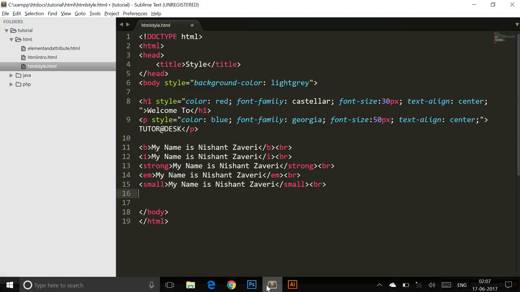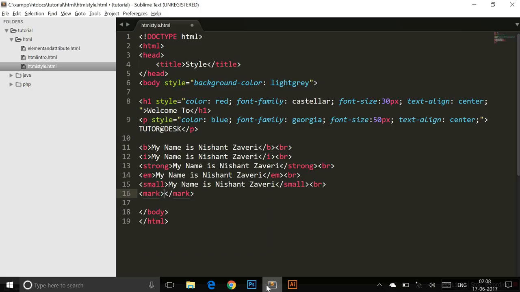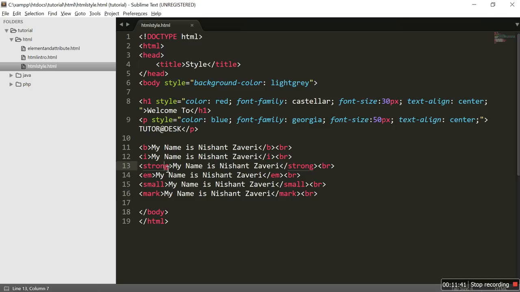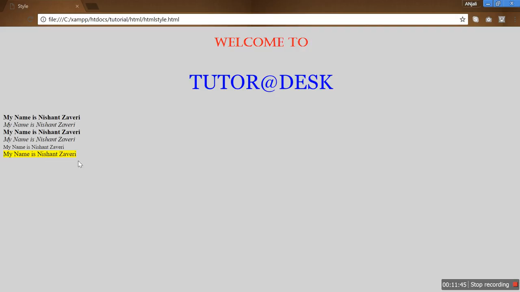The next element we are going to take a look at is mark element. So mark, again copying the same sentence and using BR tag. So what this will do is this will mark up the whole sentence as importance. And how? Let's check it out. So save it and refresh the page. As you can see, it marks up the whole sentence and the sentence has yellow background.